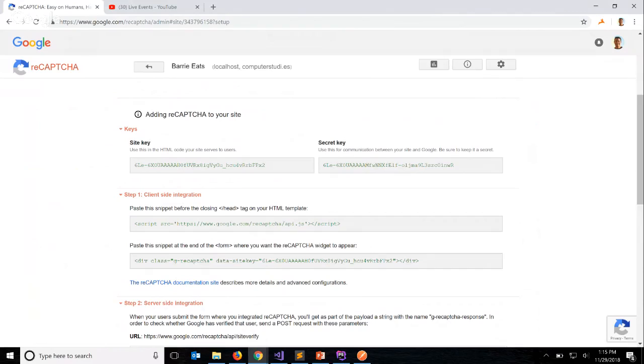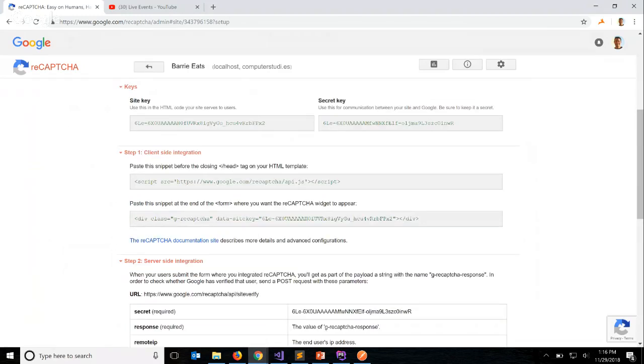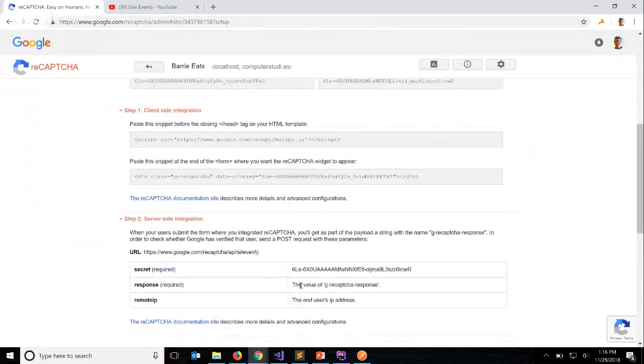So before we save a user, we'll need to call Google's API and pass it our secret key so it knows what our website is. And then it will tell us whether the CAPTCHA code was validated correctly or not. Okay. So the first step says step 1, client side.